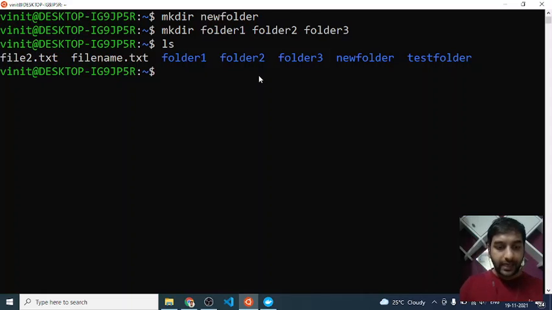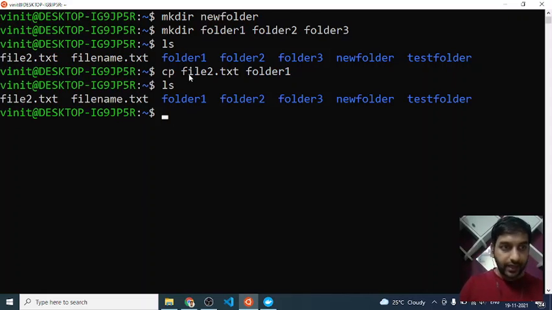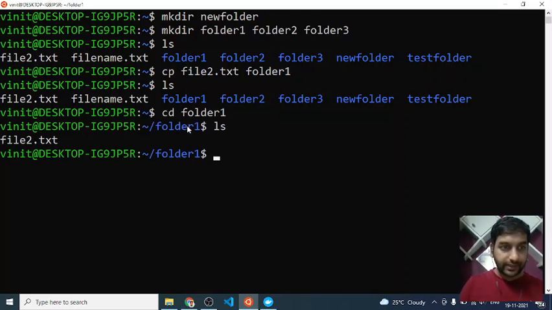Okay, and say I want to copy the content, copy this particular file named file2.txt. I want to copy this into folder 1. So what I'll do is cp, which stands for copy, file2.txt space folder 1 and press enter. Now if I do ls, I can see file2.txt is there here as well, and if I go into folder 1 and do an ls there, I see another file.txt here.